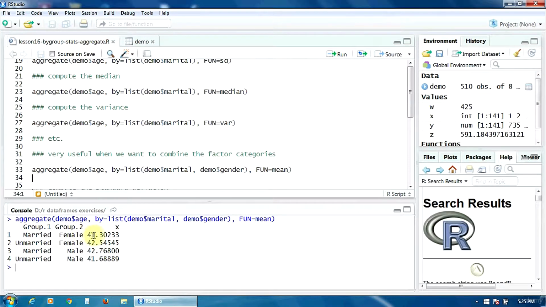As you can notice, here on the first line, I have the mean for the married female subjects. Next, the mean for the unmarried female subjects. Next, the mean for the married male subjects. And next, the mean, the average age for the unmarried male subjects. So that's how you can combine the factor categories.